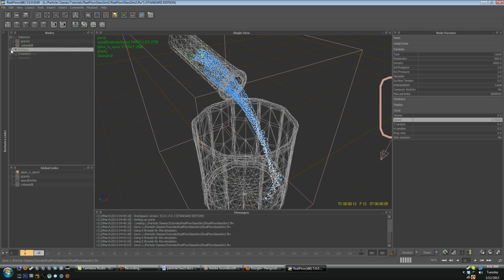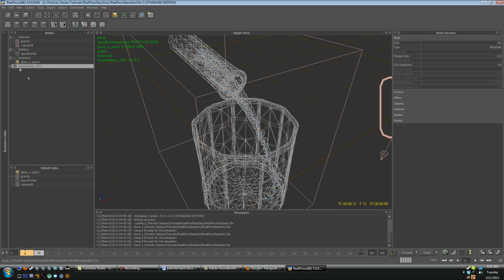And the one thing we're missing now is a mesh. So if I select my emitter, I'm going to go up to the green mesh menu, select render, standard particle mesh. So it's now going to create a standard particle mesh with the spout emitter as the child emitter.